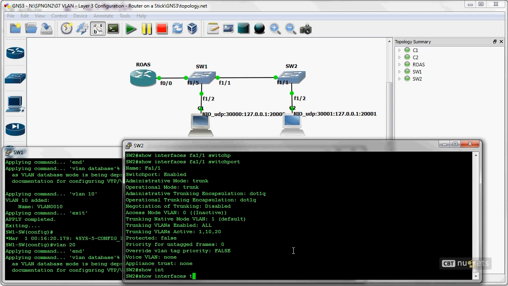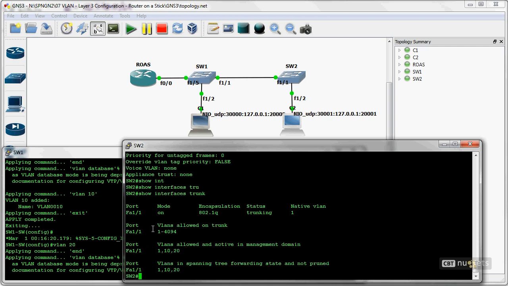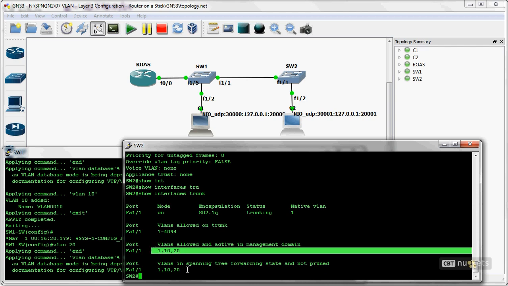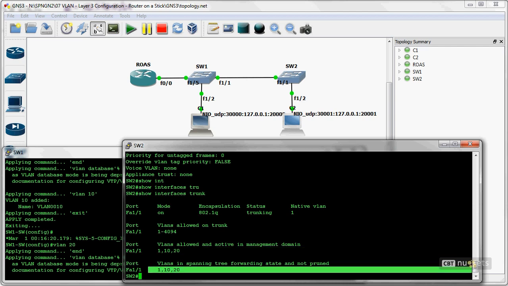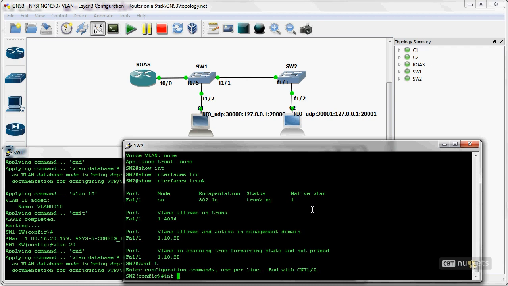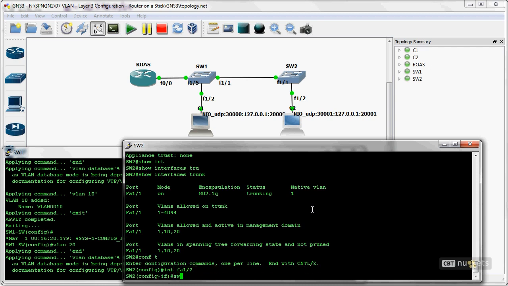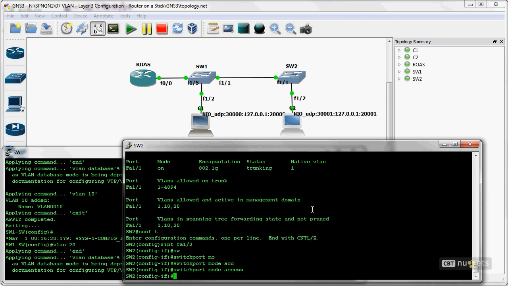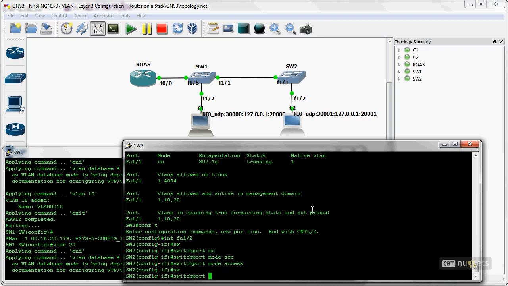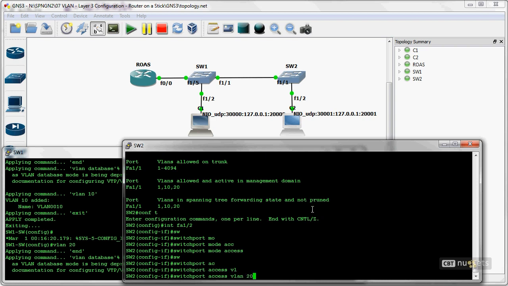Also show interface trunk. Nice valuable one to have that will show us in a quick view which interfaces are trunks and which ones are forwarding across. Now we've got to go into FastEthernet 1/2, switchport mode access, and that guy is going to be in switchport access vlan 20. Right?